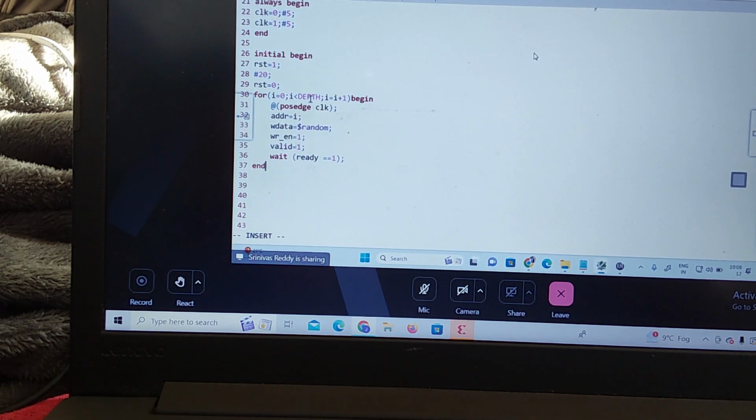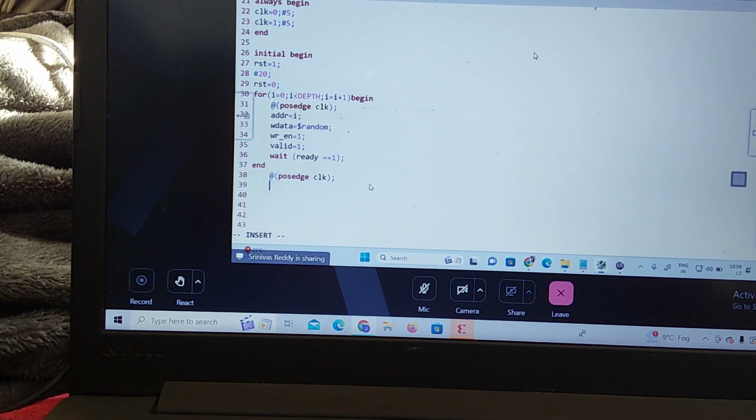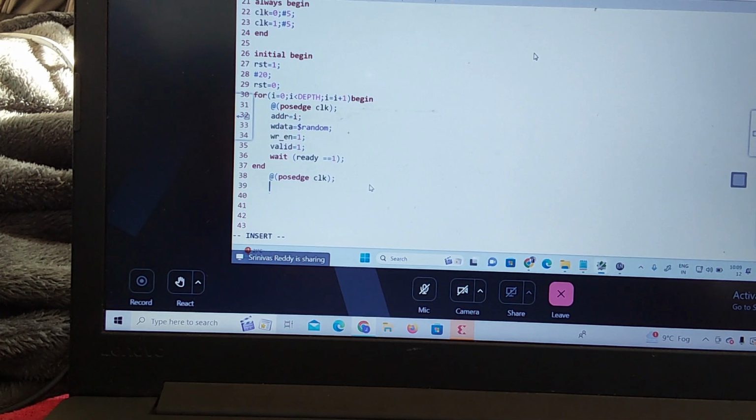Once I write data to all these locations, then what do I need to do after writing all the locations? Again at the positive edge of the clock, now what do I need to do? All the addresses, what do I need to do? Addresses to 0, right? So for all this depth, 0 to depth, I am assigning some random value. I'm reading from all these addresses. Once I complete this loop, okay?